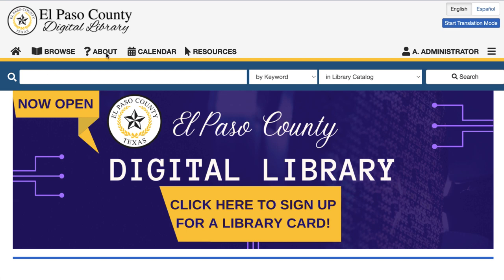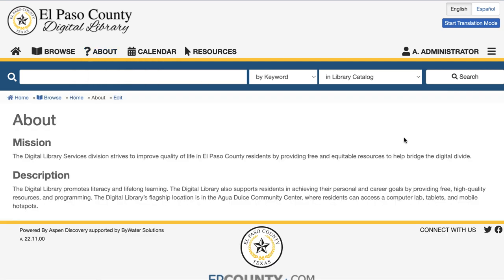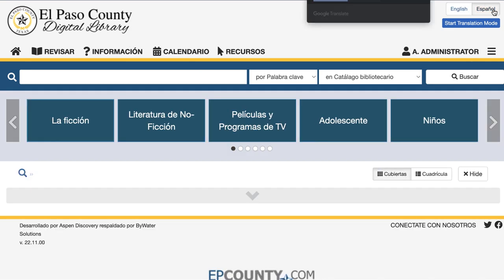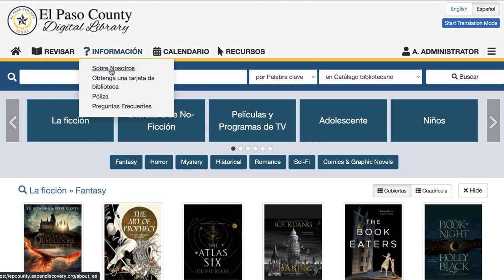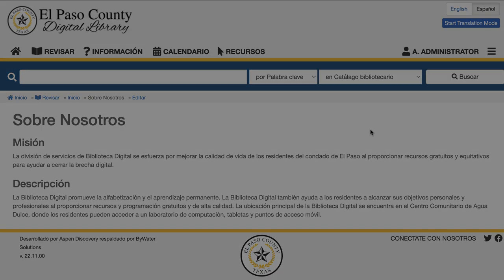So let's click on an English link. Clicking that takes you to a web builder page in English. When we switch to Spanish, we get a different set of menu links in Spanish. And these link to separate Spanish web builder pages.